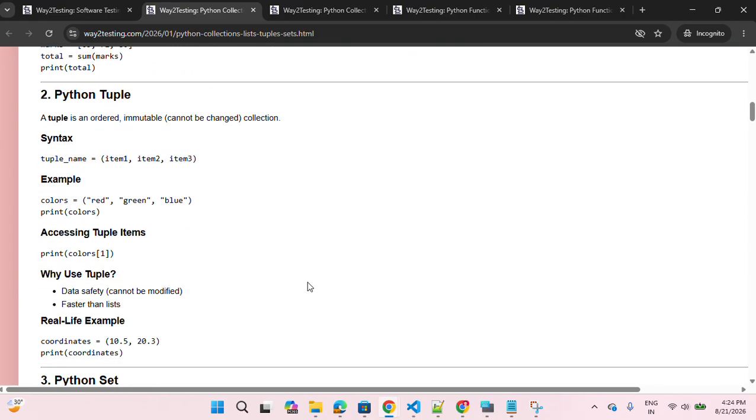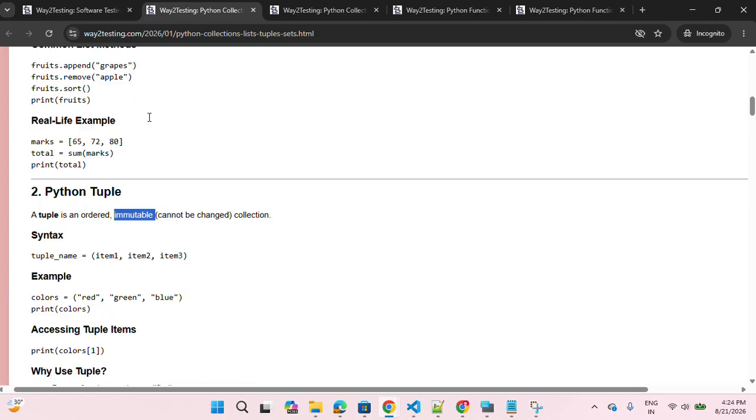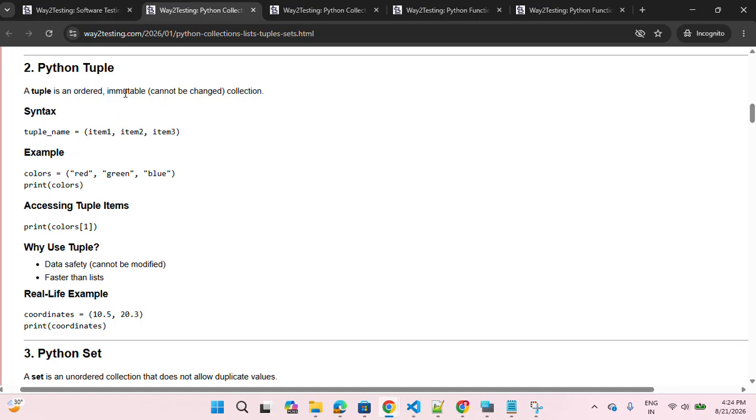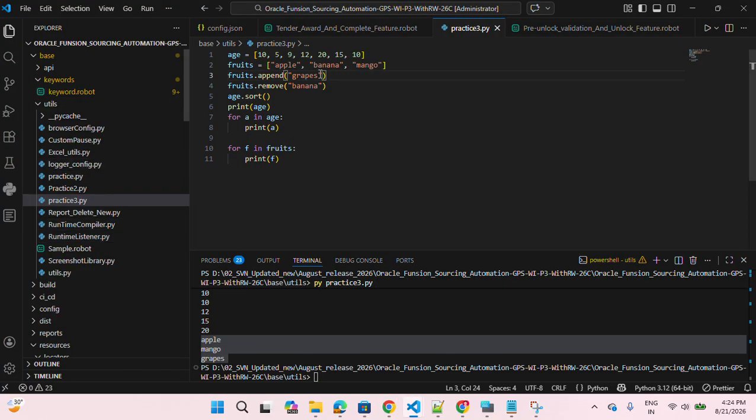So tuple is also an ordered collection, but the only difference is it's immutable. List was mutable, meaning you can change the list values, but in tuples you cannot change the value. It's fixed. Okay, so syntax will be again these braces. Then we will see some examples and what will happen if you try to append some value. For example, I have created this list, I will convert it to the tuple. I will just change the braces, this way.